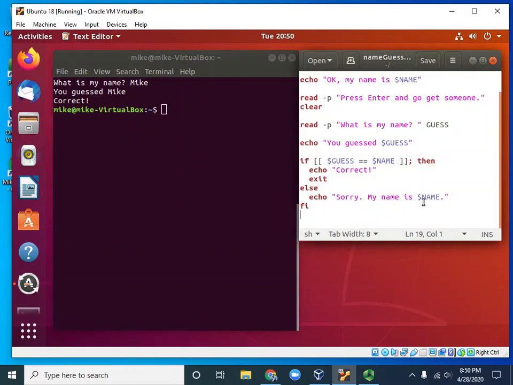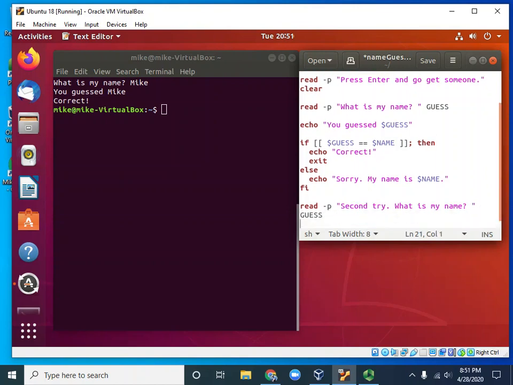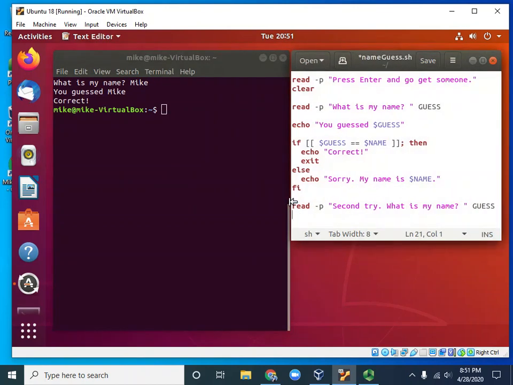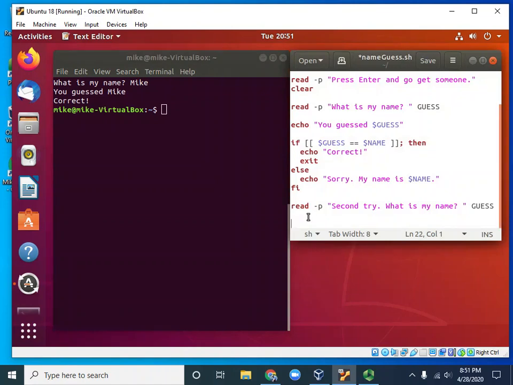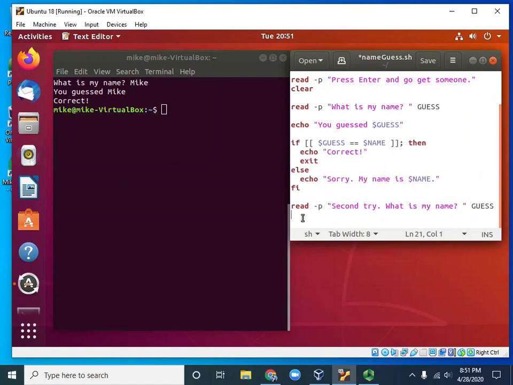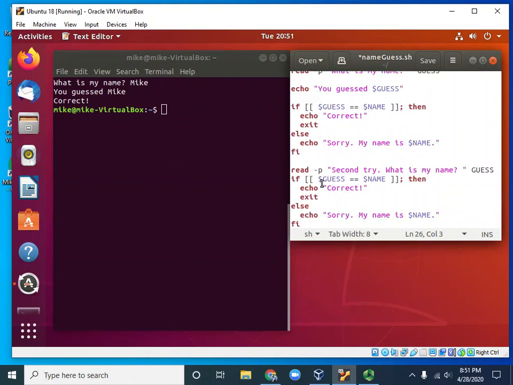So if I say, sorry, my name is Blup. Now I can say, let's do another guess. I can do another read -p. Second try. What is my name? And put that in guess. Let's make that just a tad bigger. There. And then I actually have this whole code block again I can do. So I will Control C, Control V, and then I'll compare again.